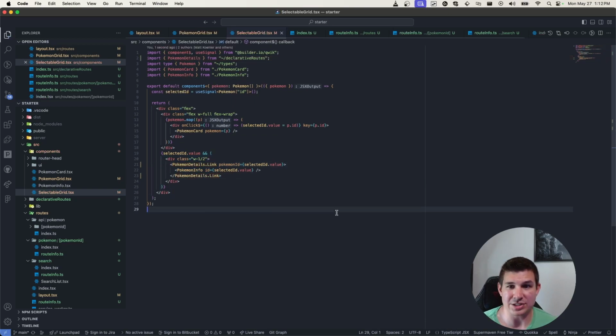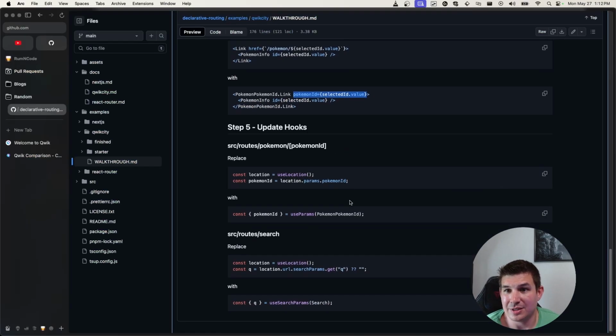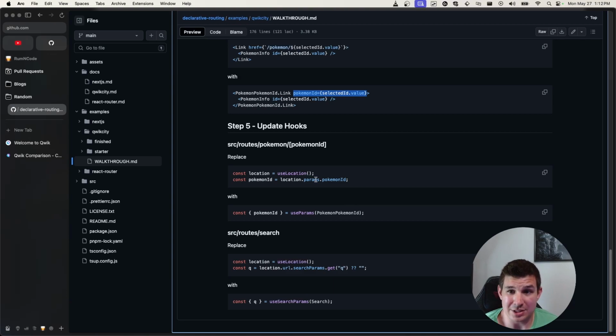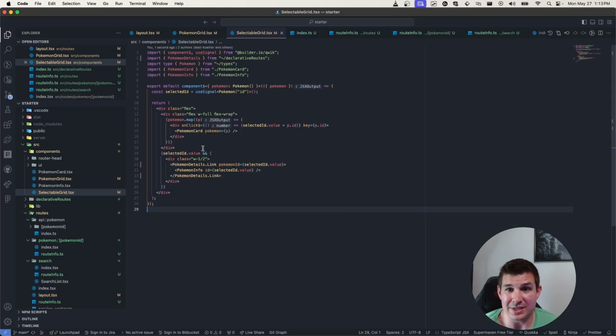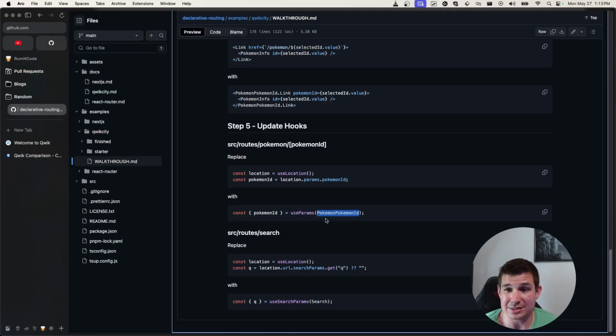Make sure that we have it actually import. And now we're going to update some hooks. So what I showed you earlier was useLocation, which you can deconstruct to get the params out of it, but we don't really know what any of that is. What's really cool with declarative routing, though, is it's going to take in essentially that same thing, Pokemon details, and then we're going to be able to get the params out of it.